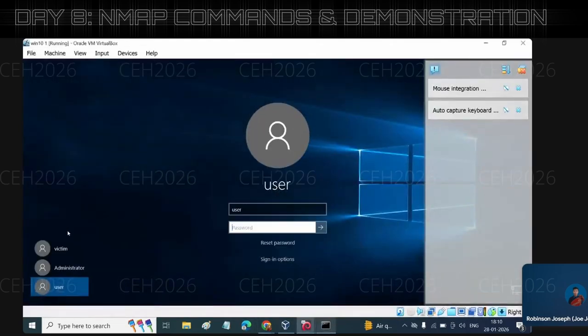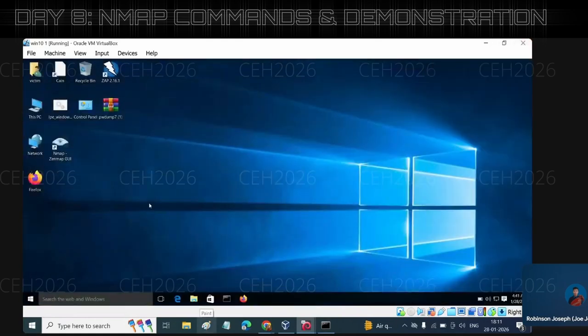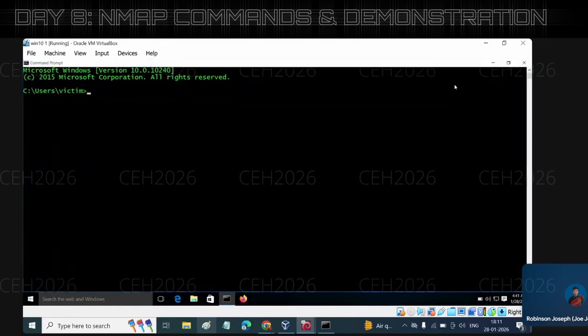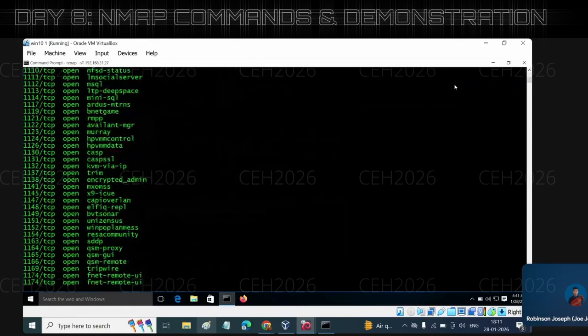Now, nineteen. Okay, nmap -sT 192.168.31.27.